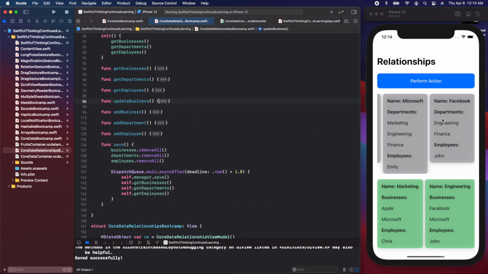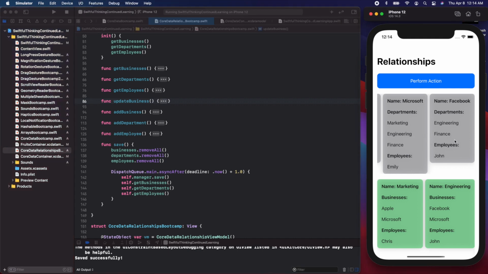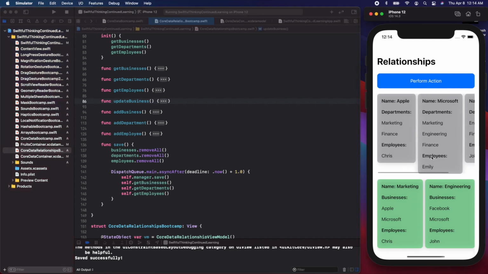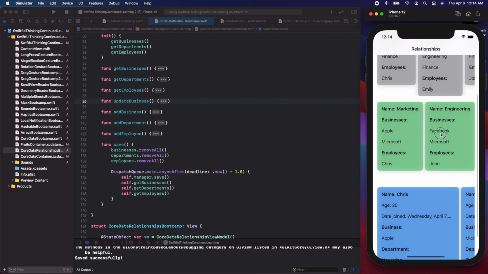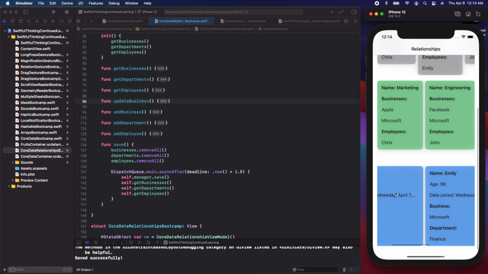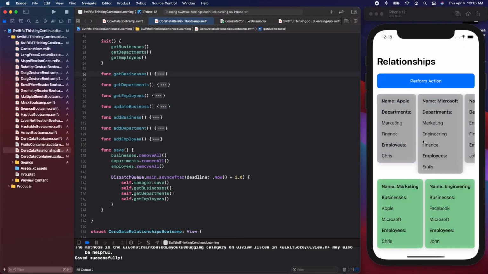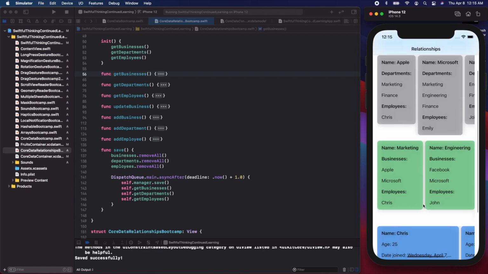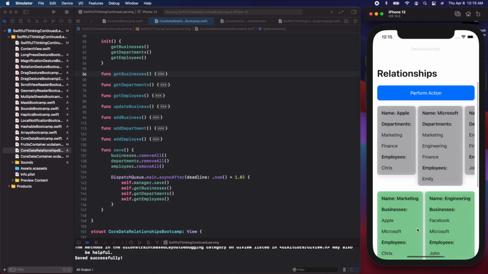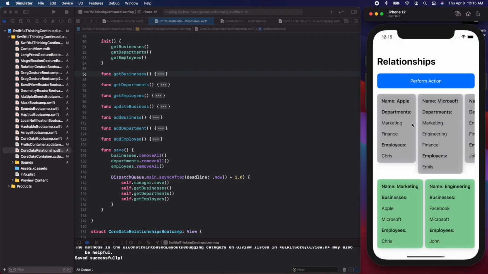All right, so now we have this pretty complex app here with a lot of relationships. We have 3 different companies, 3 different departments, and we have 1, 2, 3 different employees. Now, another really important thing we can do here is sort and filter on these queries. So the easiest way to look at this, let's start with the businesses here.